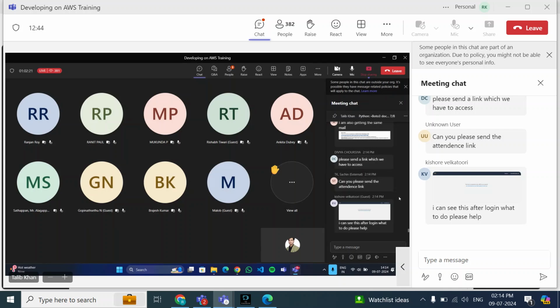Attendance will be marked by the backend team today. Okay, I got the attendance link and I will share it at 2:30, once a few more people are there. Till now, if anyone has any doubt regarding the labs and all those things, we are resolving those issues.